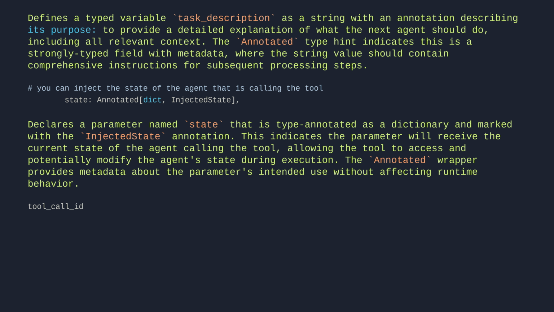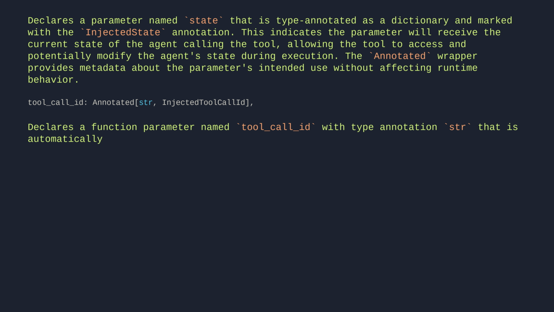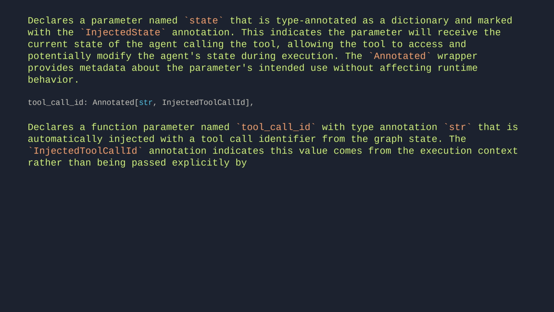tool_call_id: Annotated[str, InjectedToolCallId]. This declares a function parameter named tool_call_id with type annotation str that is automatically injected with a tool call identifier from the graph state. The InjectedToolCallId annotation indicates this value comes from the execution context rather than being passed explicitly by the caller.